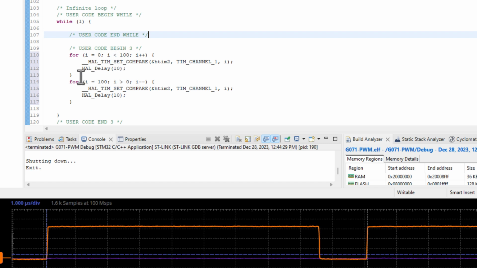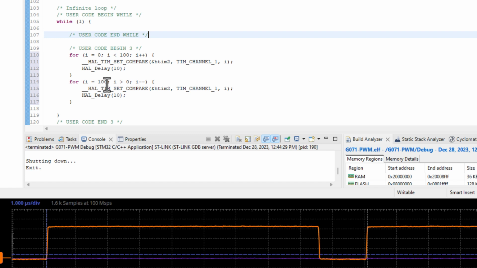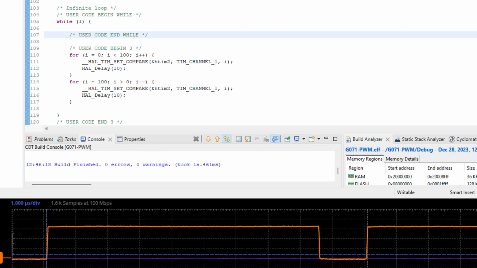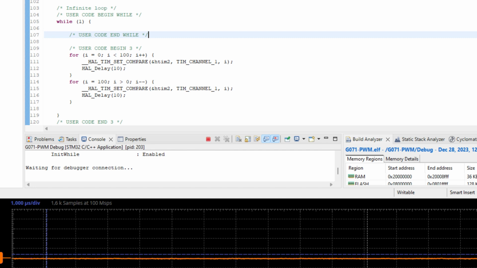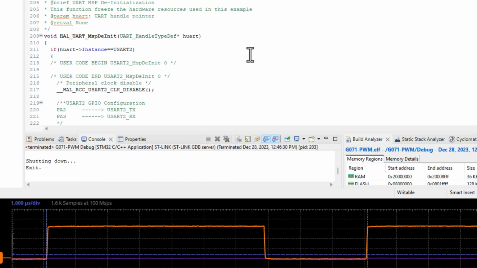Then it goes out of this loop and it goes down to this loop, and we do the same thing but opposite. So we decrease it from 100 to 0, and when this is done, then we go back and start over again. So now we will see a sweeping duty cycle from 0 to 100 and from 100 to 0. So that is exactly what we see now.